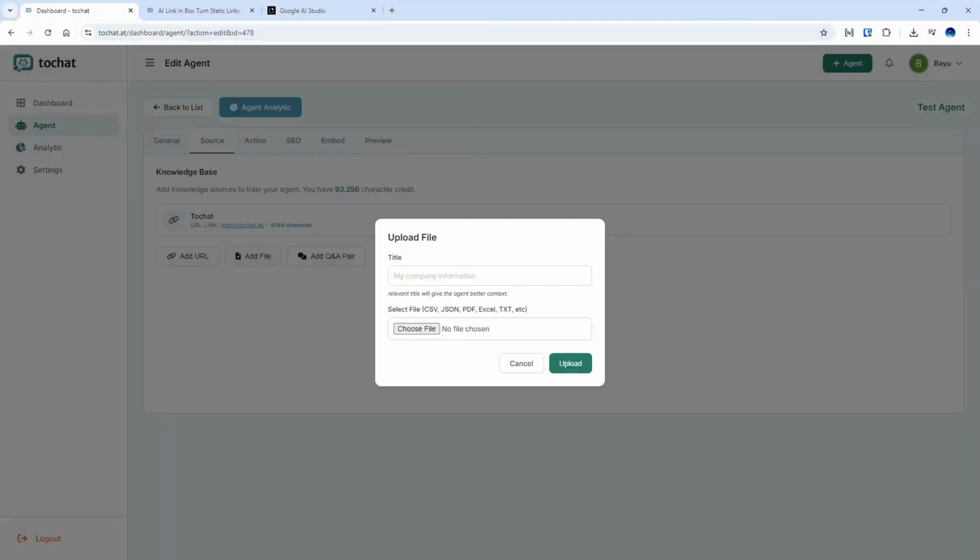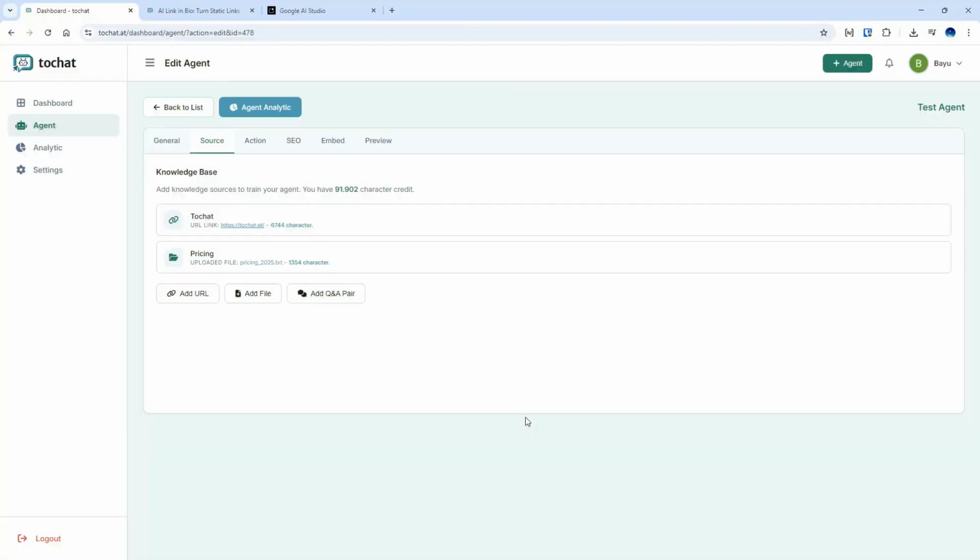Second, files. You can upload PDFs, Word docs, or CSVs. Imagine uploading your entire employee handbook or your price list. Chat reads the text instantly.